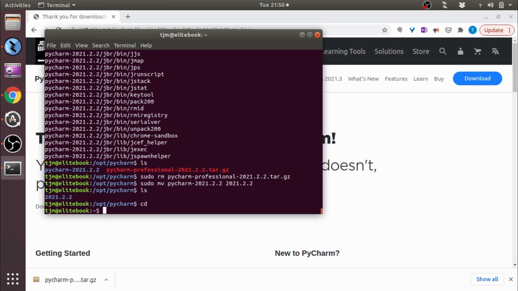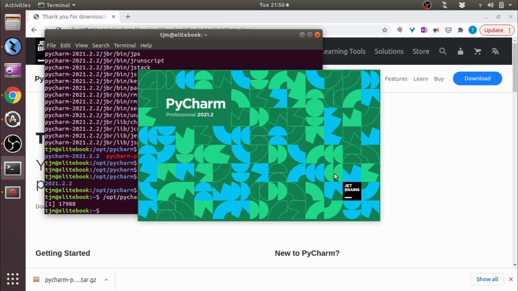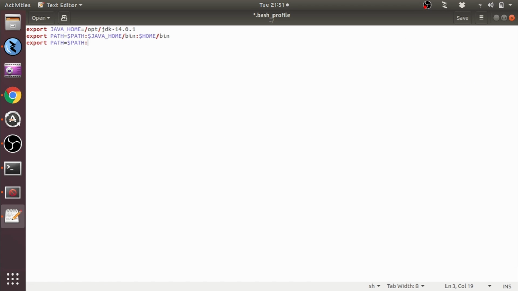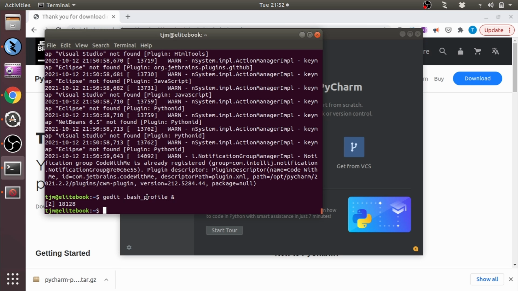Now you should be able to execute this from the command line with /opt/PyCharm/bin/pycharm. Put the path in your .bash_profile. Now your bash profile will get executed the next time you log in, as long as you're using bash. So I should be able to close this.